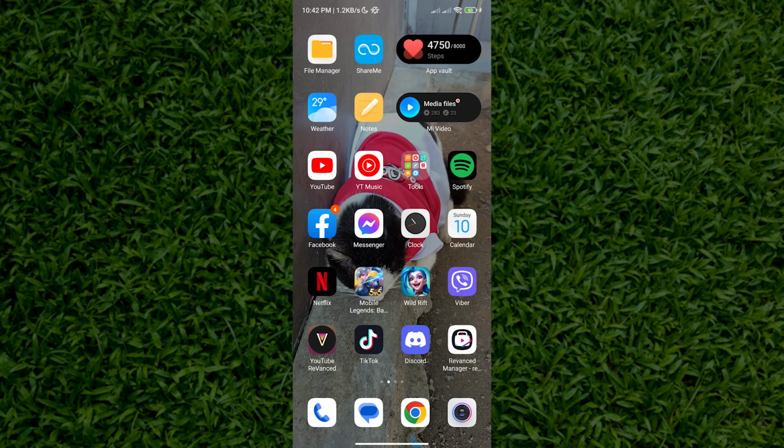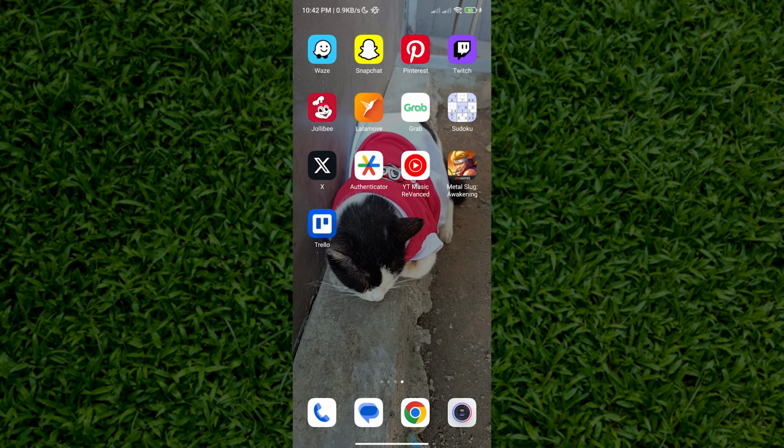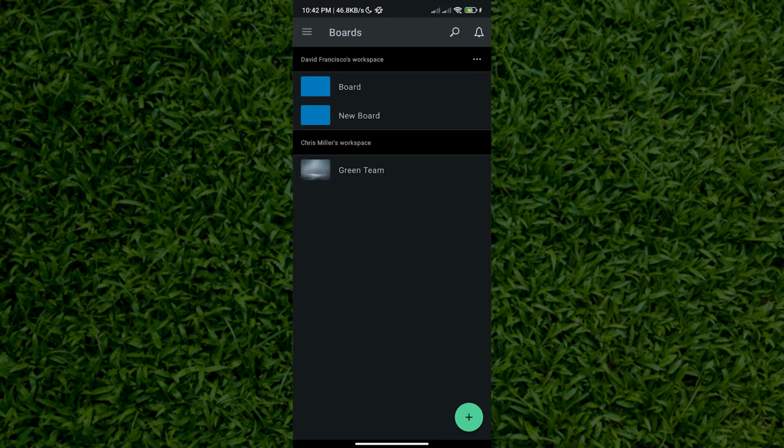So now let us open the Trello app. Alright, now as I have said, I am going to teach you how to add pictures to your Trello cards. First of all, in order to add pictures to Trello cards, we have to have a board. And inside that board, there should be a card. Let me show it to you.